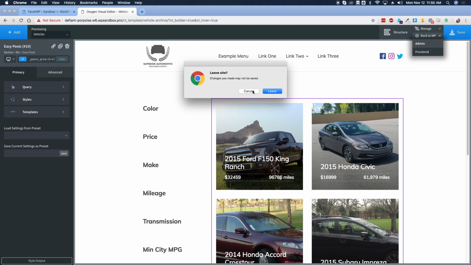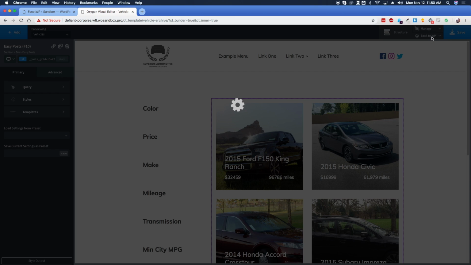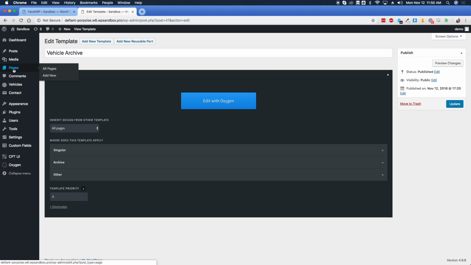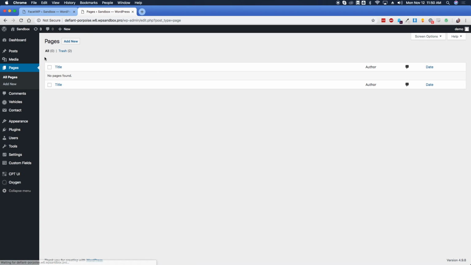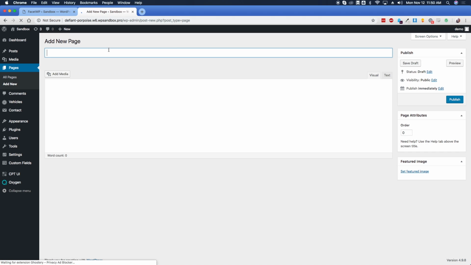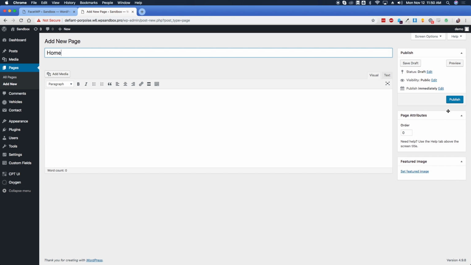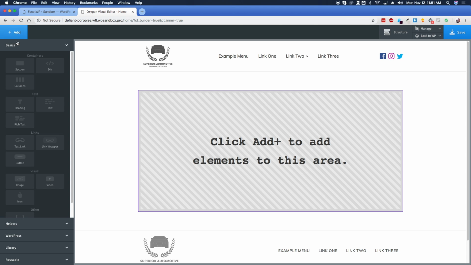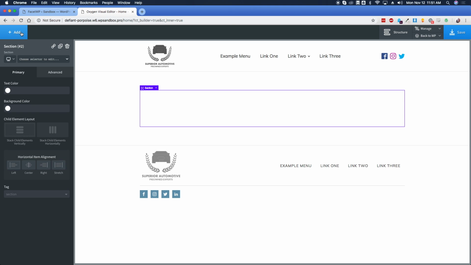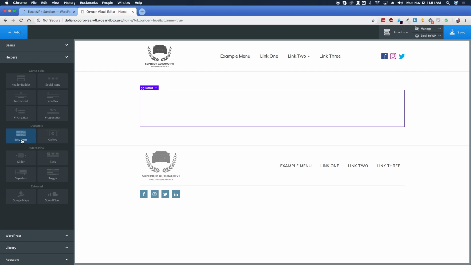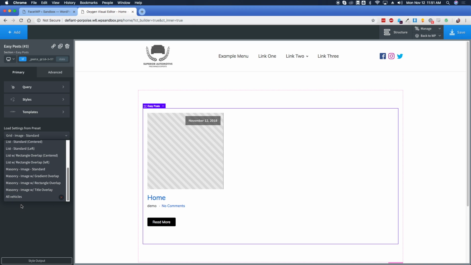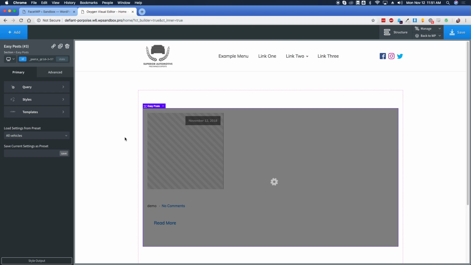menu, because we want to actually set up our homepage, which we can do by creating a page. Let's just call this All Pages, Add New, and then let's title this one Home. And then we'll edit with Oxygen. So our homepage is going to be very straightforward. We're just going to add a section. We're going to add in under helpers, Easy Posts. And then under load settings from preset, all the way at the bottom here, you're going to see All Vehicles.